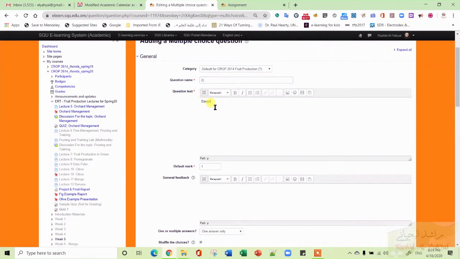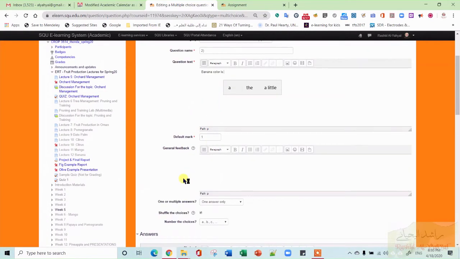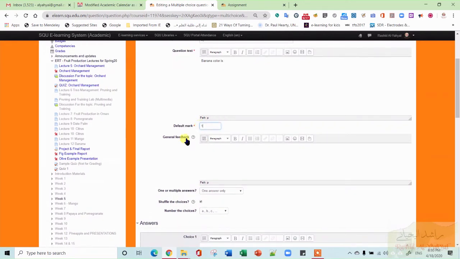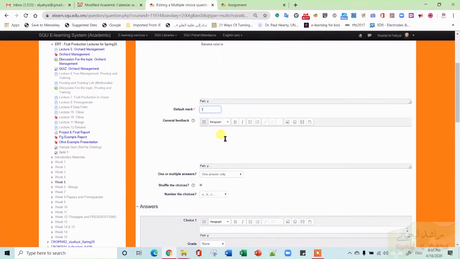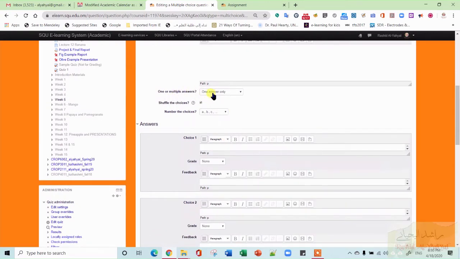Okay, so let's say, banana color is, this is my question, and you can give here the number of marks you like to give to the student for this question. Here you give feedback on the question if you want to elaborate after they answer. Here you can have multiple answers too, so there can be more than one answer. Or in this case, we'll do multiple choice with only one answer.